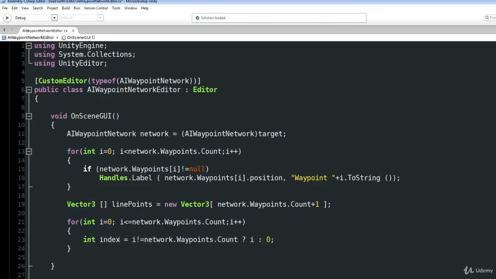So as you can see, I've created an integer variable called index, which I'm going to use to index into the waypoints array. Now we know that we've got 6 waypoints in our array, which means that valid array indices are actually 0 to 5. So in the case where I is smaller than 6, the number of waypoints we have on our count, that is a valid array index. So we simply set index to the value of loop variable I.